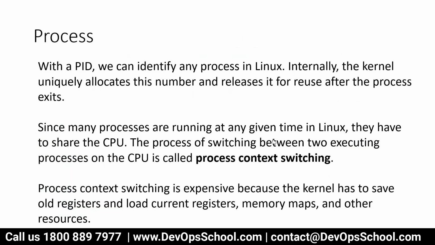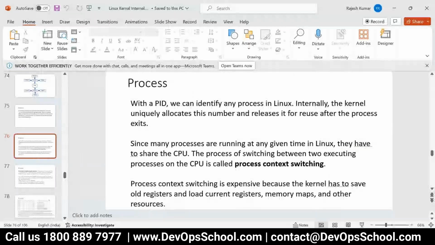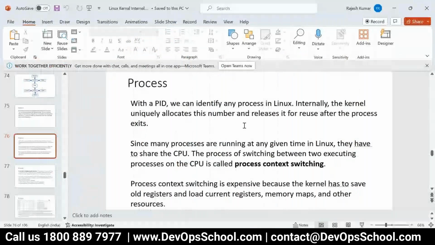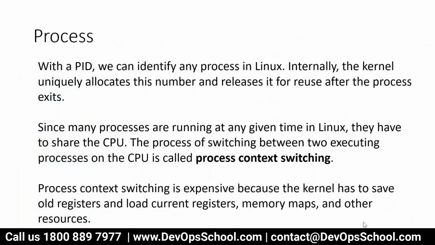Now what is the register? Register is basically whatever the state of an application is. Whatever the state of Firefox I accessed at that time has to be stored. GoToMeeting also has to be stored. All these applications also have to be stored. So that is called register in the kernel. Also memory maps and other resources.